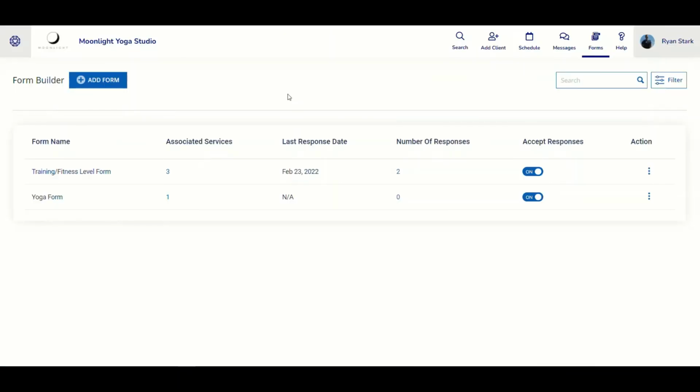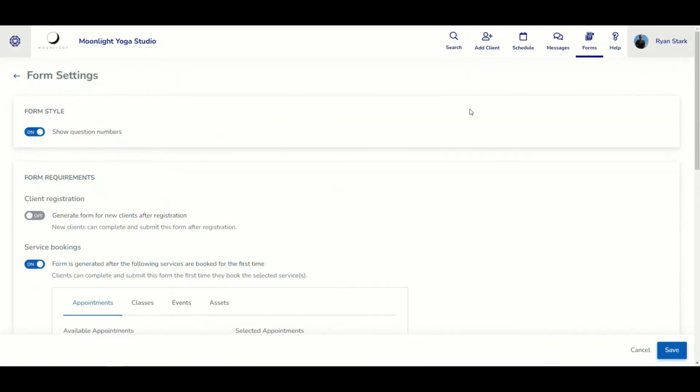Now that we're back into forms in the form hub, what I want to do is show another piece of functionality that we have from settings, and this is also going to be from the client's point of view. So again, using that same training and fitness level form as we had just looked at, I'm going to go to edit, then we're going to go to settings again.